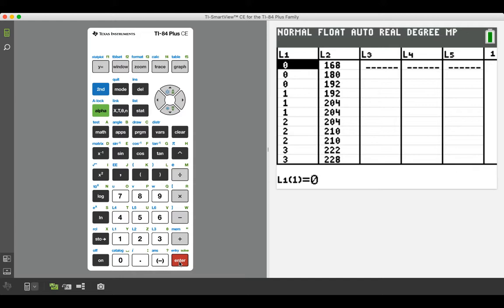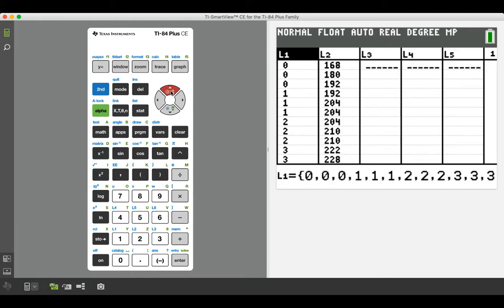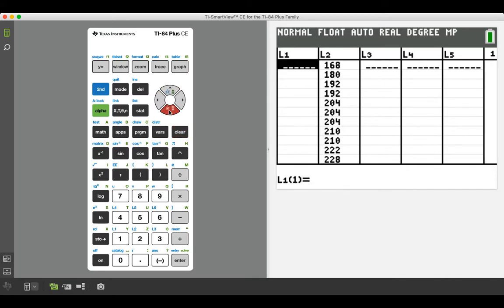I'm going to show you something because I don't know if you remember: if you want to clear a list, highlight the list and then hit clear, then scroll down and that'll clear it. So I'm going to go ahead and enter in 3 zeros, 3 ones, 3 twos, and 3 threes. And then you want to make a scatter plot of that.